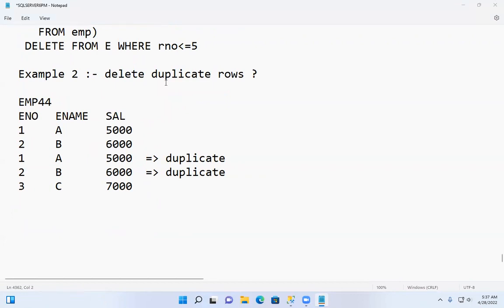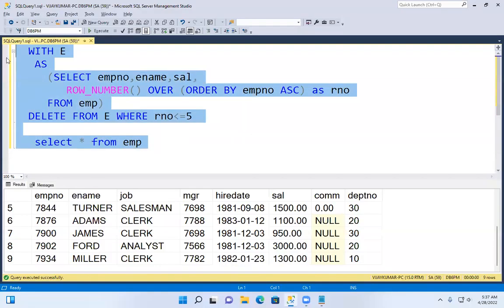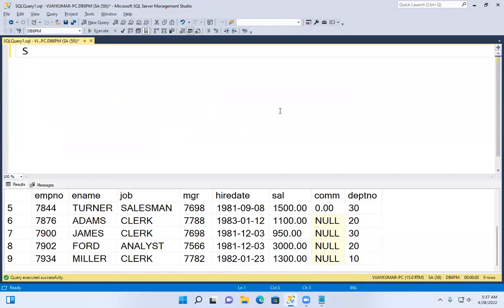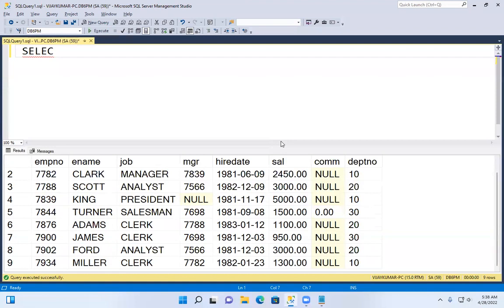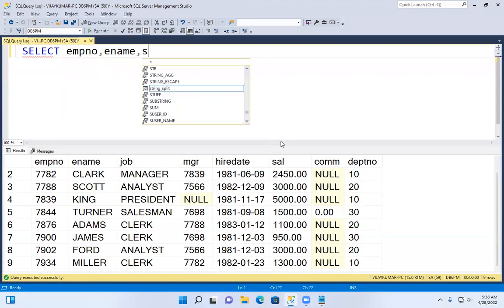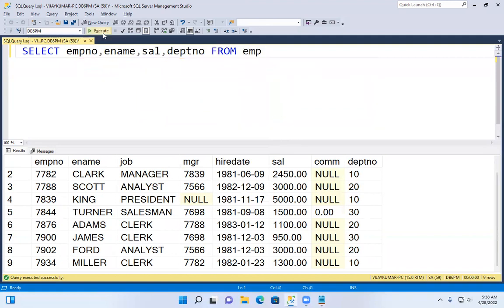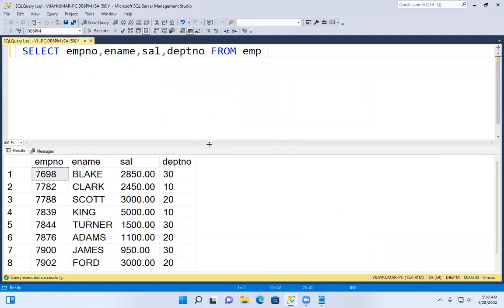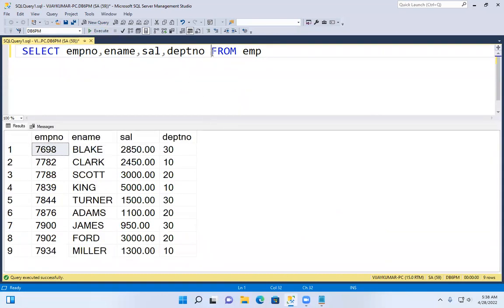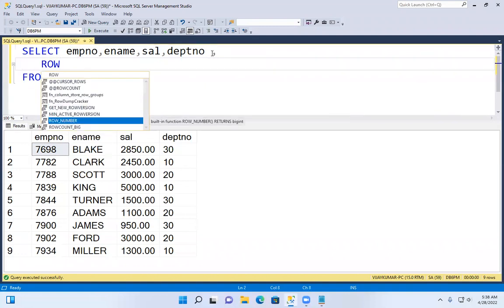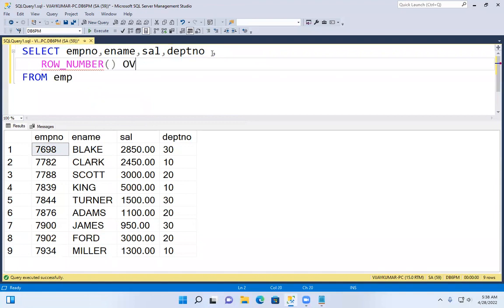Once again, just see this here. Suppose this is the table, the employee table. What is this? Number, name, salary, department number from EMP. Okay. Understood now? So if I use row number here, ROW_NUMBER() OVER (ORDER BY employee number), how does it give row numbers?